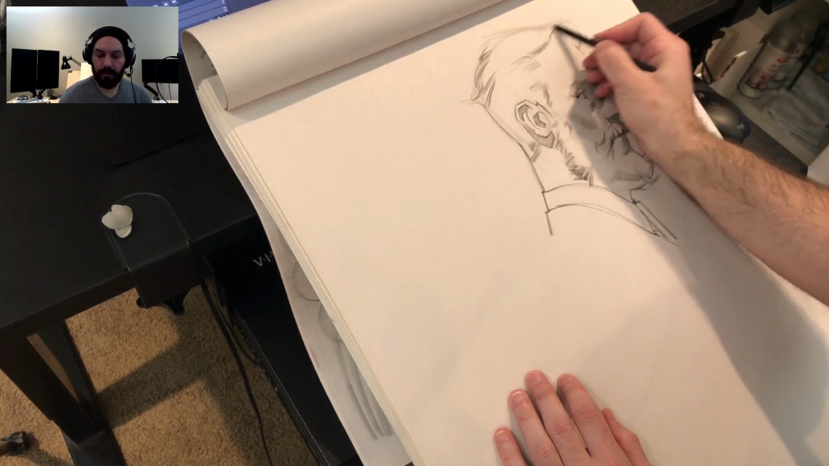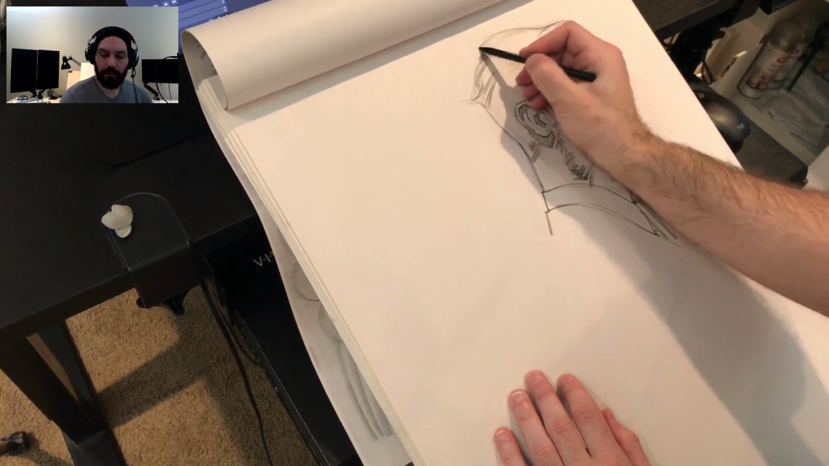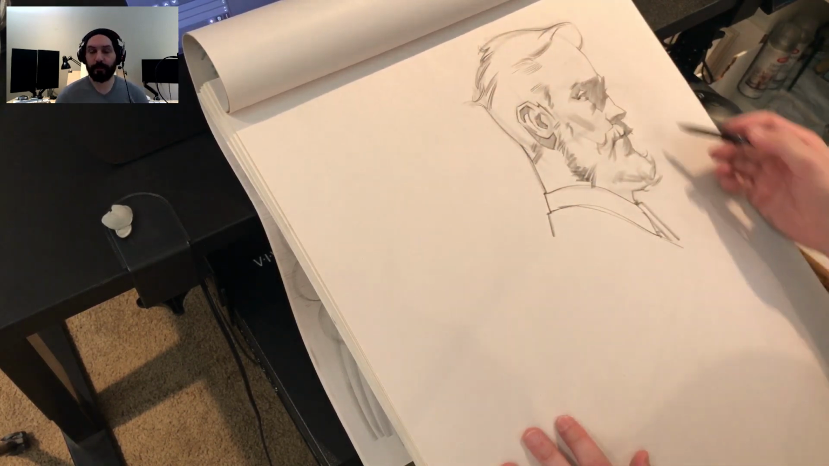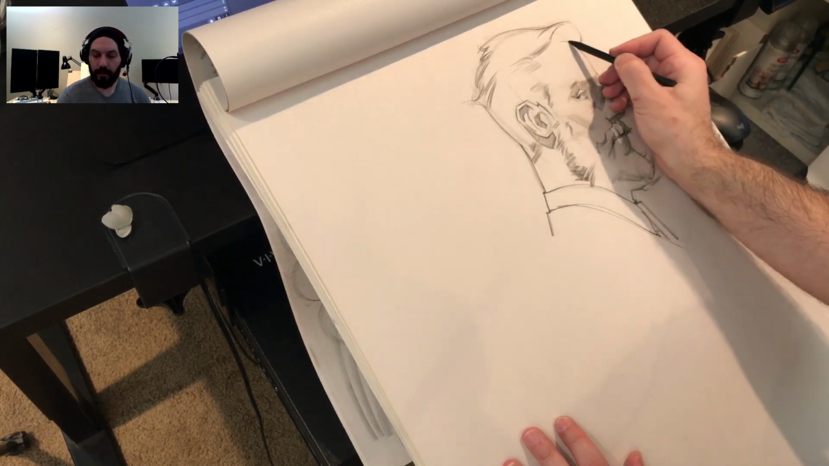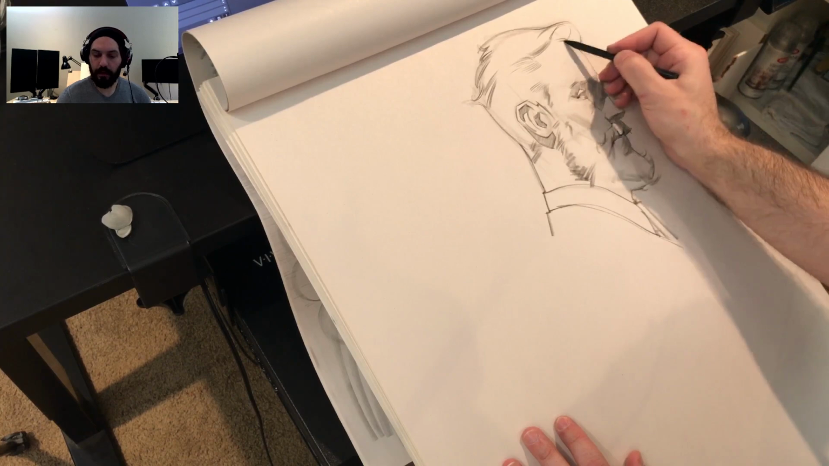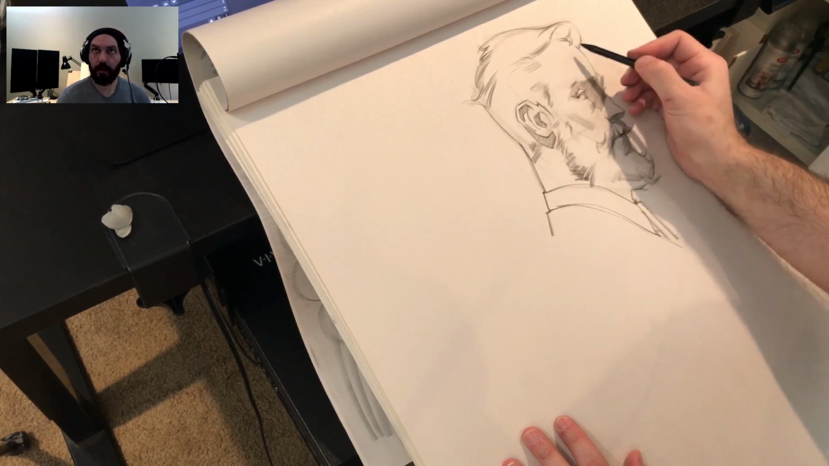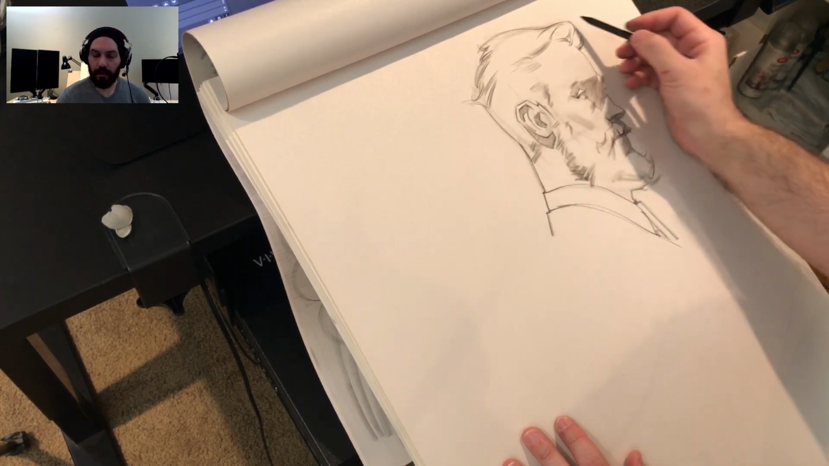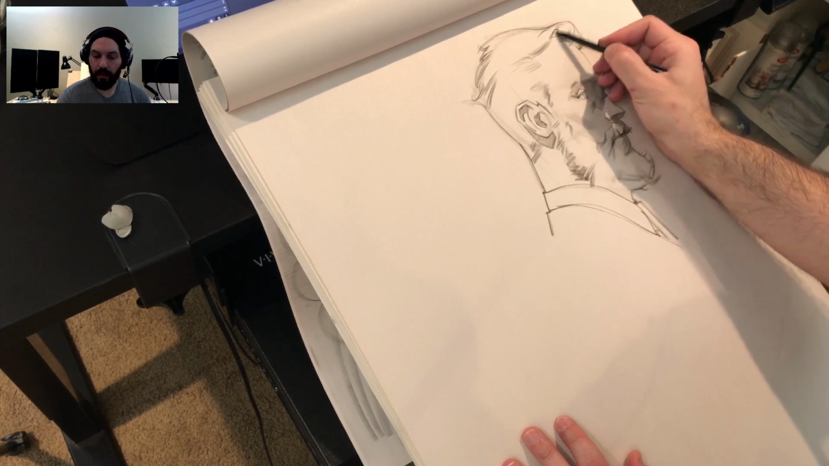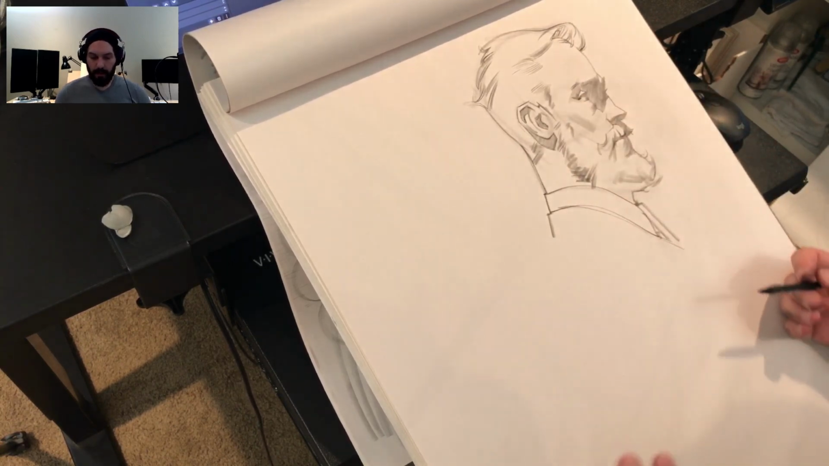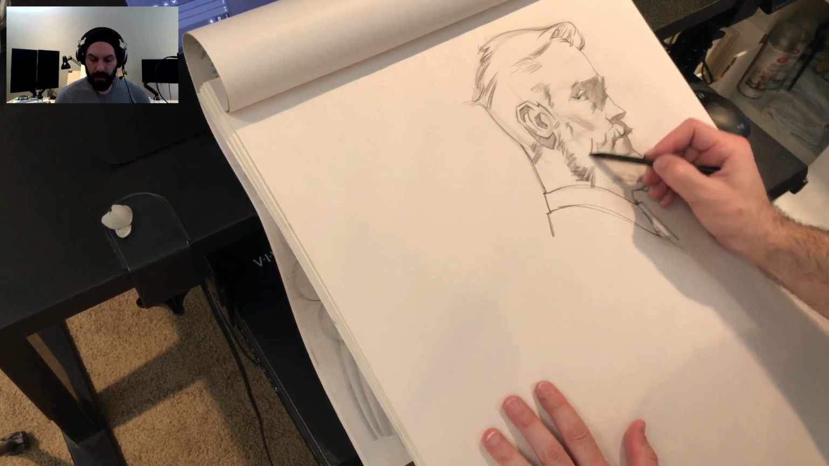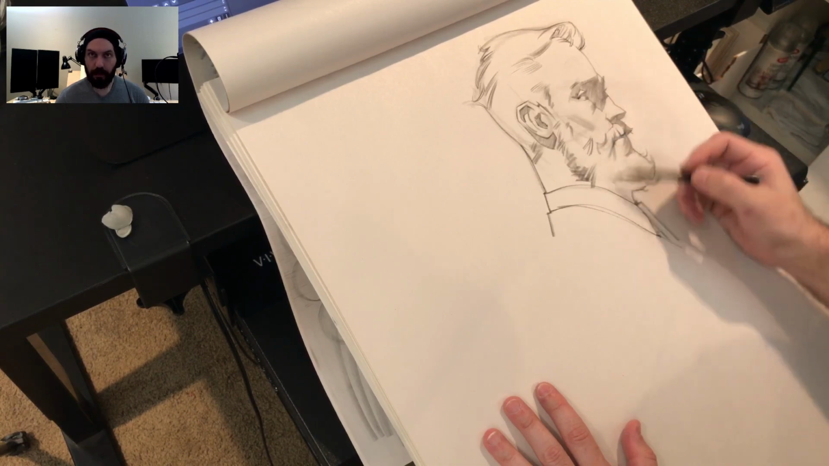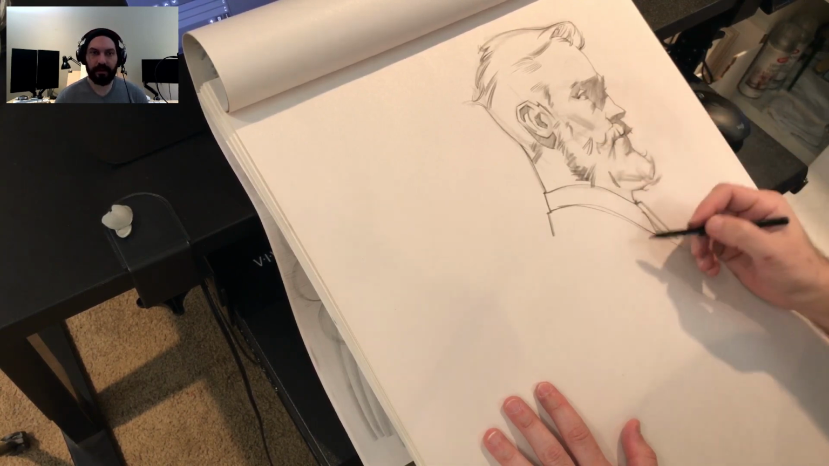We're going to do like swoop and whoop, something like that. Let's just get the beard in and really hammer down an outer line. How long have I spent on this thing? I don't know.